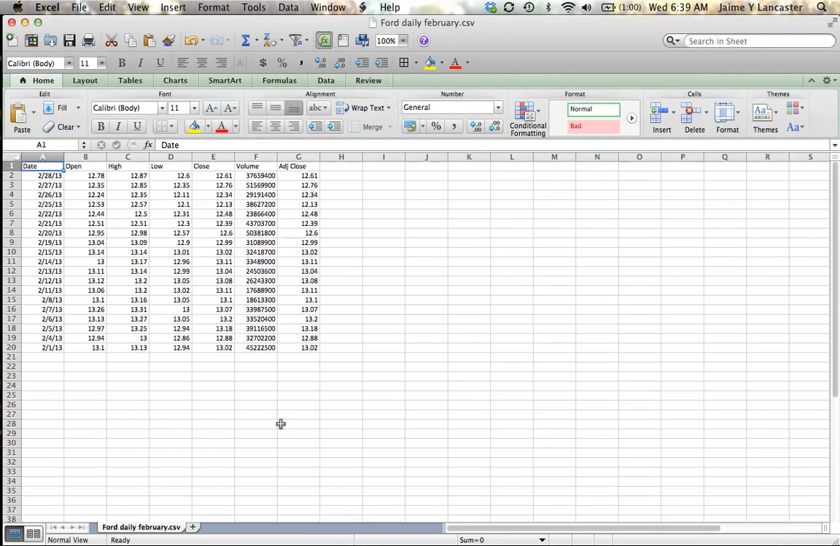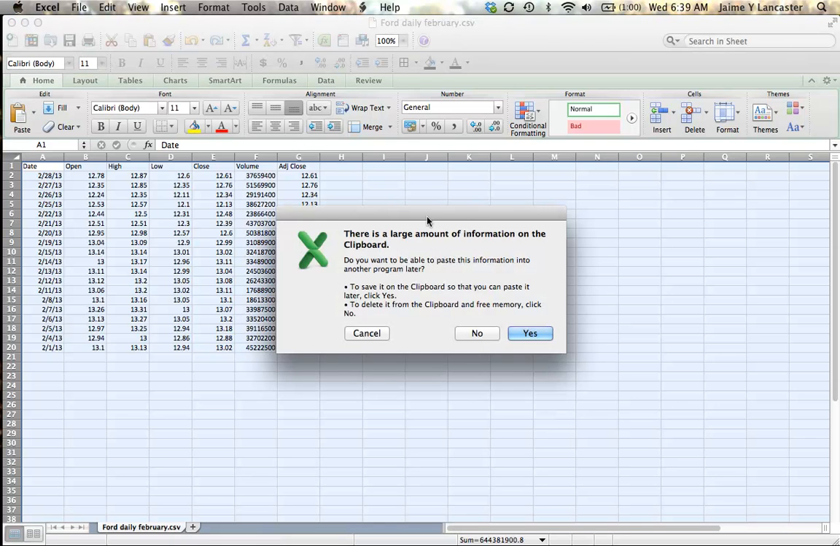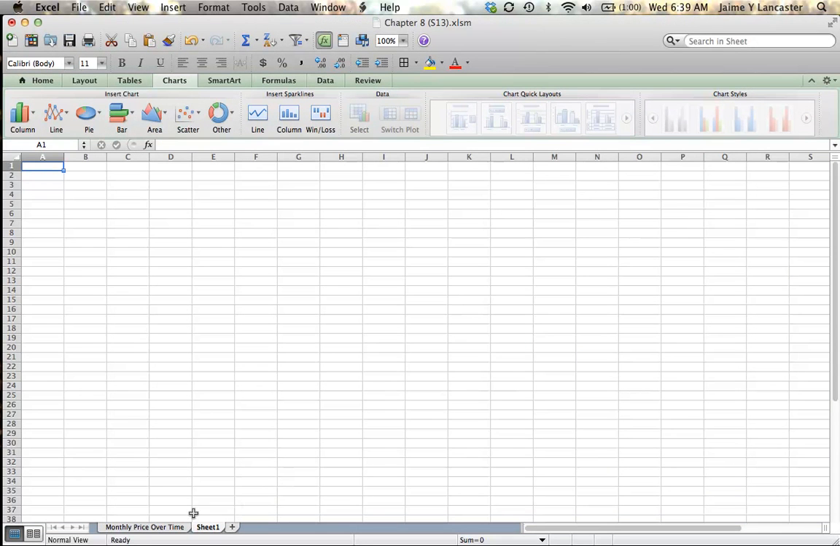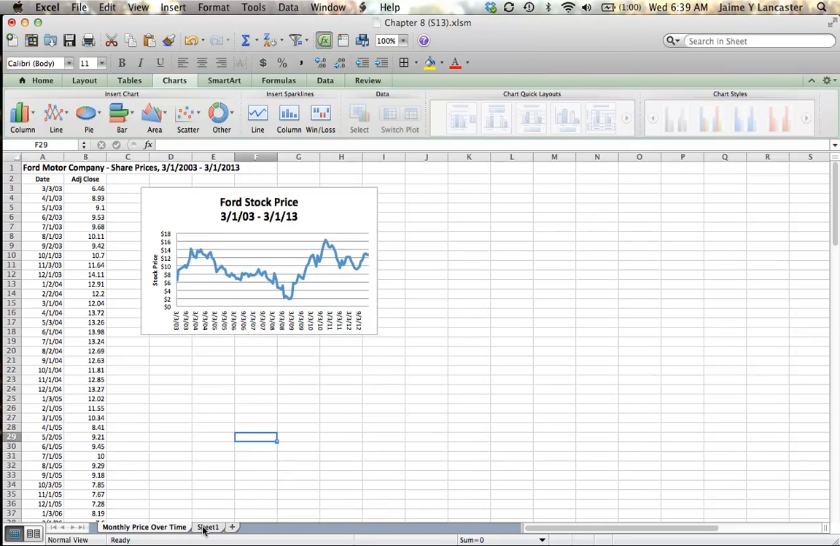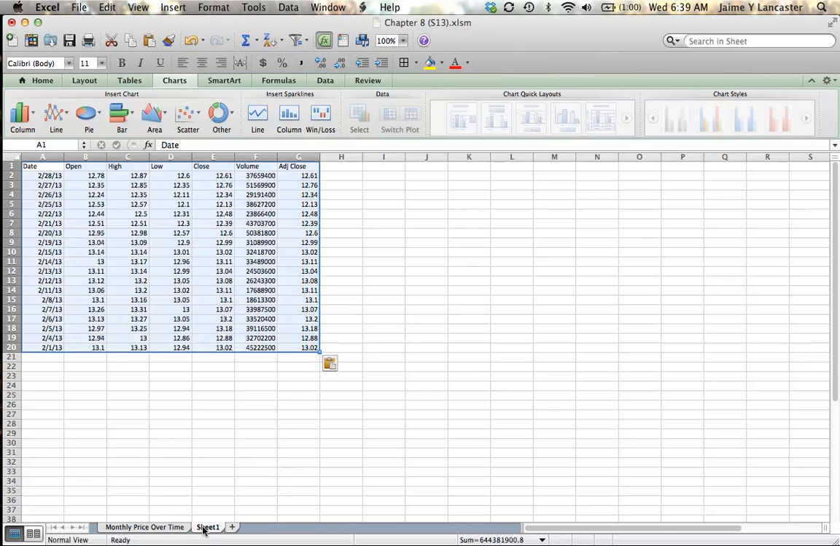Here we go. I want this data, but I don't want to be in this particular spreadsheet, so I'm going to copy it. And then I'm going to close this file. It's going to want to make sure that I want to keep the information I just copied, so I'm going to tell it yes. It'll get rid of this file. And here I am back in my macro-enabled worksheet that I used for the previous tutorial. Now I'm going to take that daily data for the month of February and paste it.